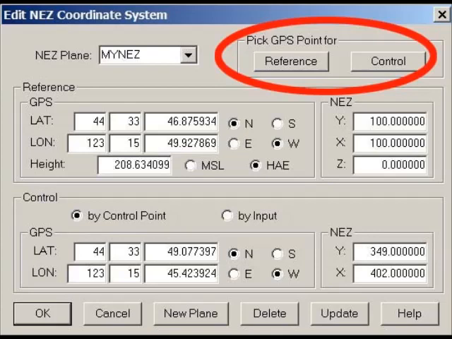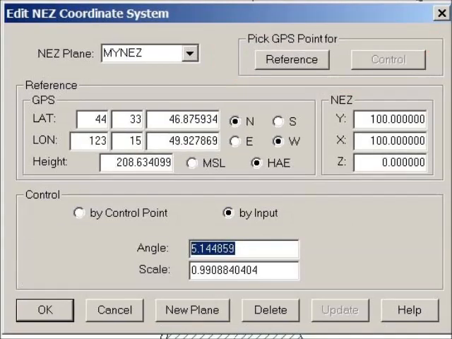Basically, we have tied 2 GPS points on the worksite to the 2 corresponding points on the design drawing. The app will compute the calibration angle and scale for transforming the LLA system to the NEZ system. If you know the angle and scale for calibrating the local coordinate system against the LLA system, then, after entering the data for the reference point, you could mark the By Input option and enter these parameters directly.